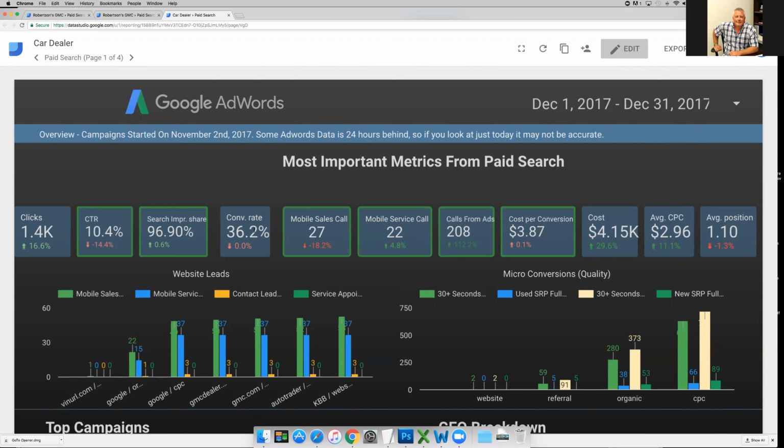The conversion rate is pretty much exactly the same, actually. I don't know why it's red pointing down, but it's 36.2%. That's kind of amazing. I've never seen it exactly the same two months in a row. But anyways, that means a third of the paid search traffic that I'm sending to this dealer is actually doing stuff that we want them to do, not just look and leave and bounce.